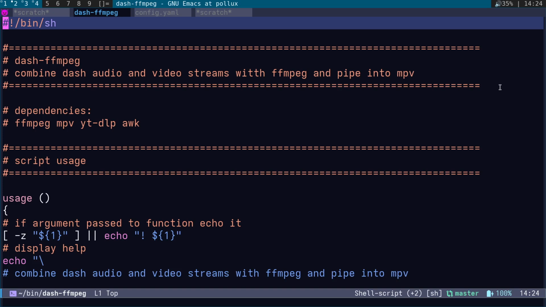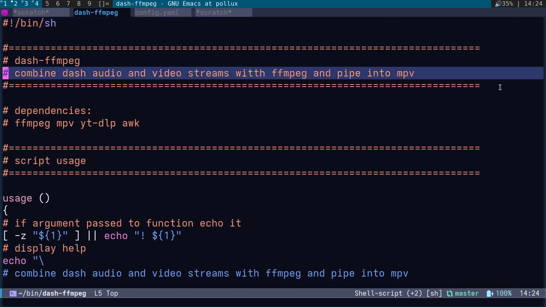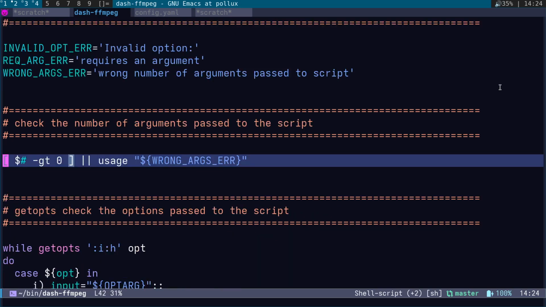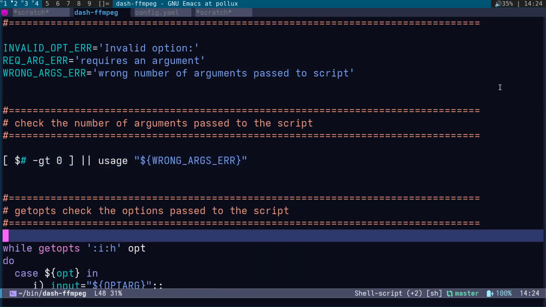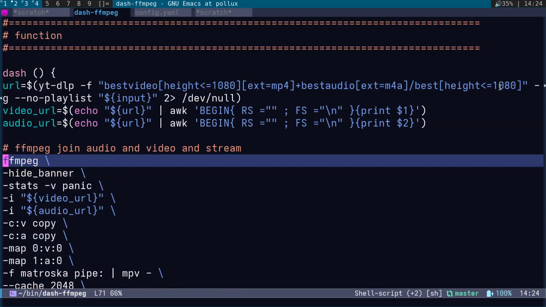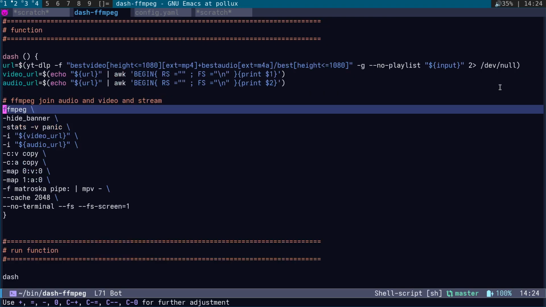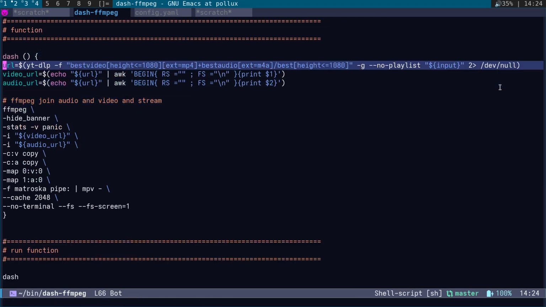So again, we've got the script usage, the variables, getopts, and this is the important bit. I'll just zoom out again, just to recap. So we get the URL.